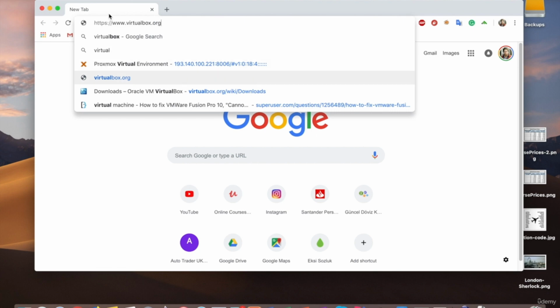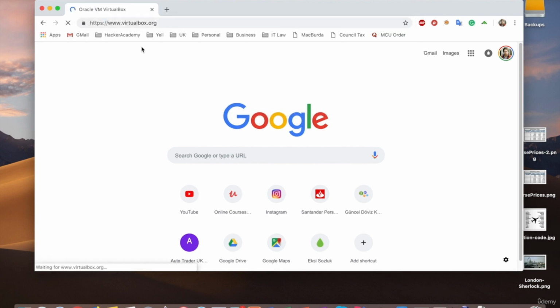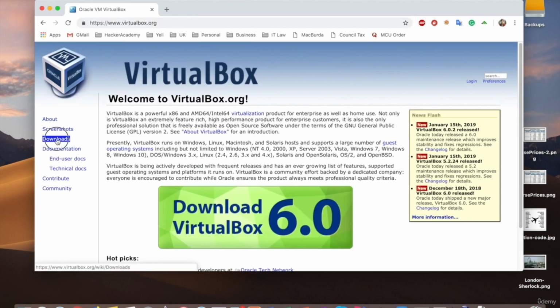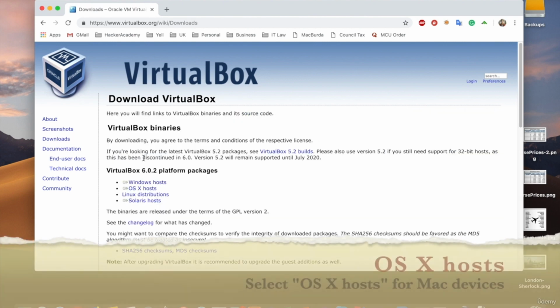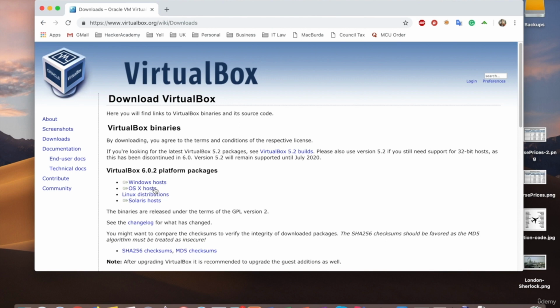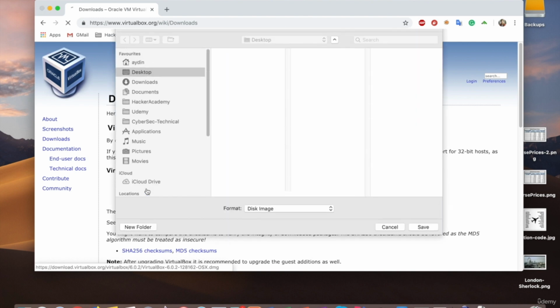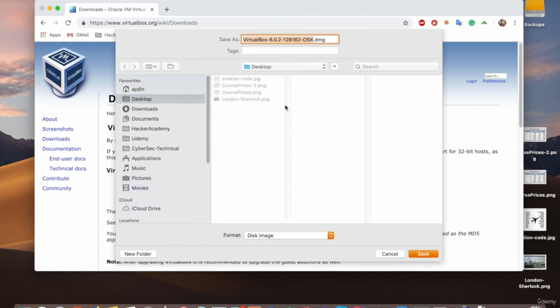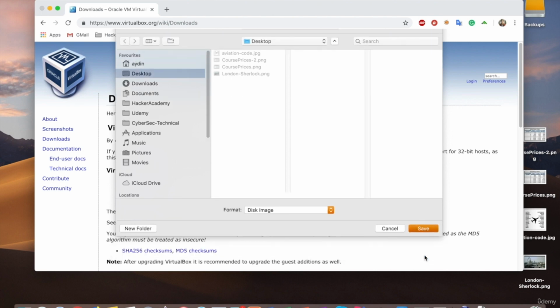VirtualBox.org is the official site. And on the left pane, there's the download menu item. So in the downloads page, we have platform packages here. Click on OS X hosts as a link for Mac devices. Now select the appropriate location for the installation package and click Save to start the download.